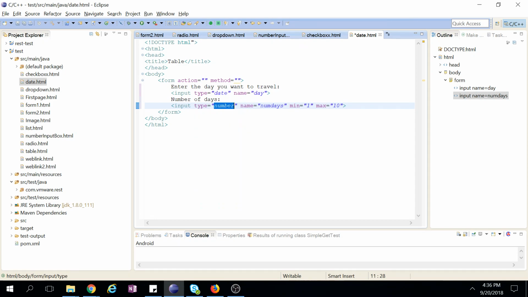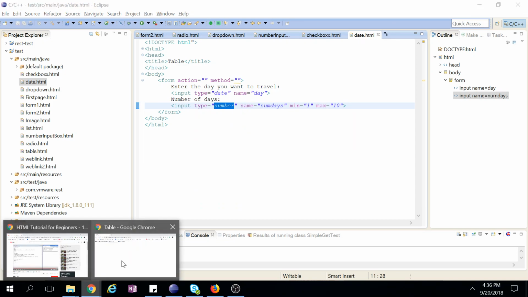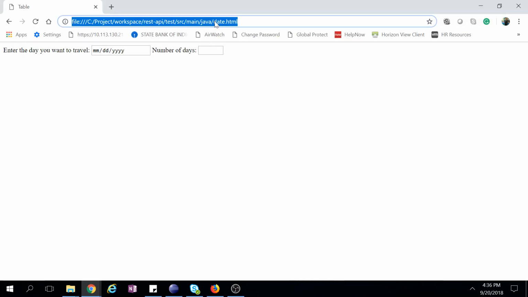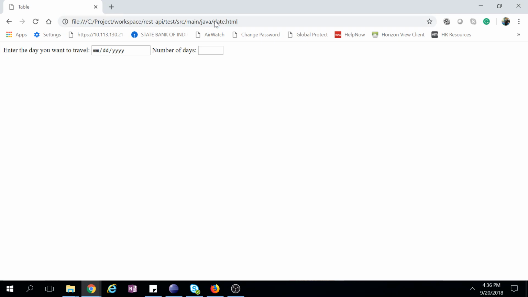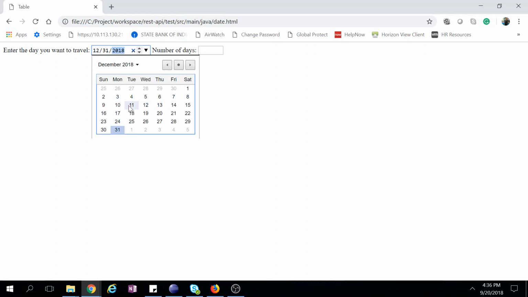Now see how this works. Just refresh the page. See, the date, month, year, everything will come here. Now the complete calendar will open. Here this is number. If you want to type text, nothing will come. You can only type numbers.